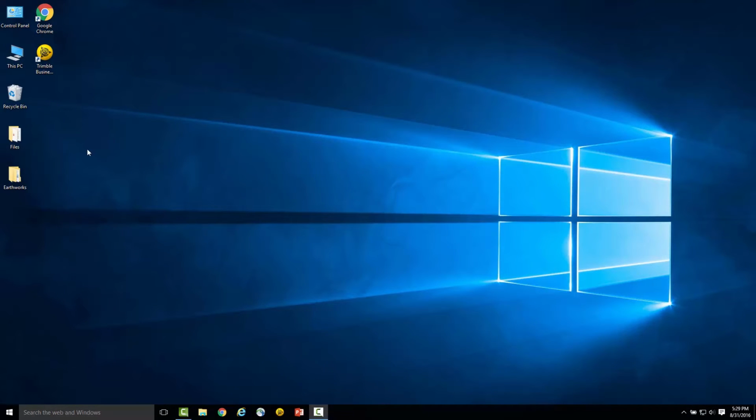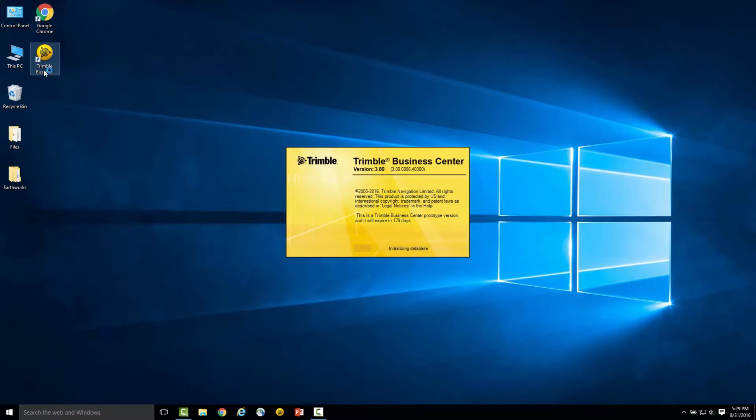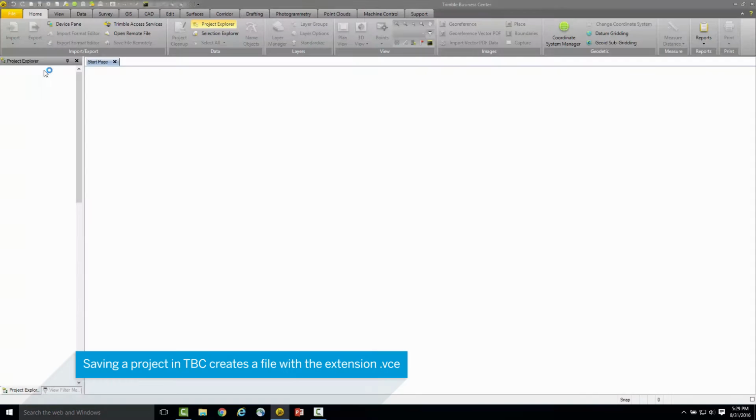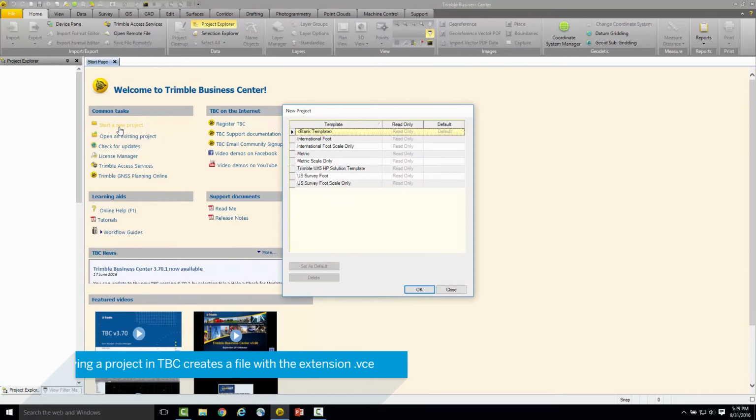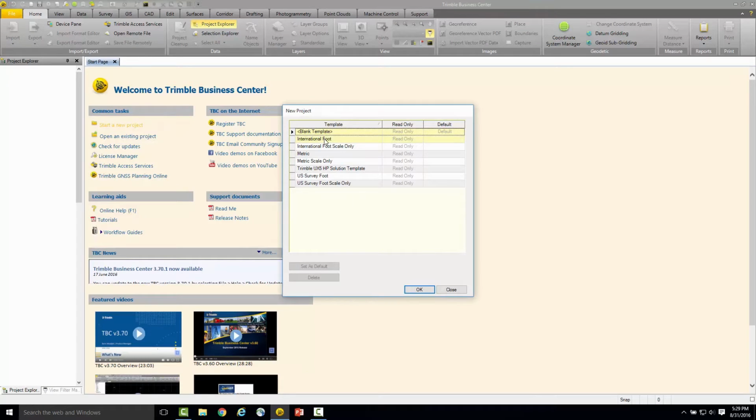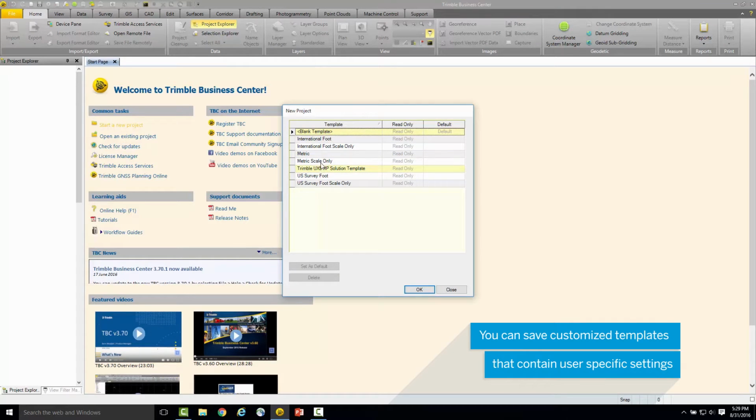The first step in using TBC is to open a new project file, also called a VCE file, which is the file extension. Select or create a template. In this case, I'm going to use a metric template, for that is the units in which the data was collected.